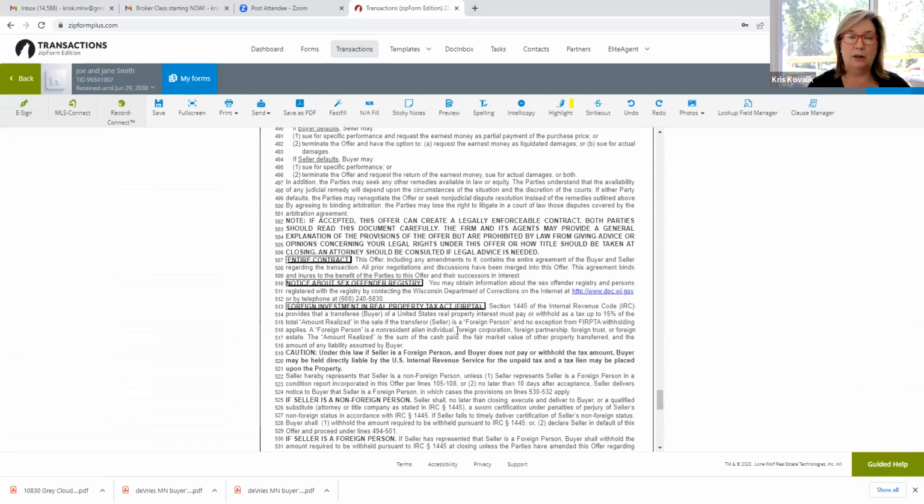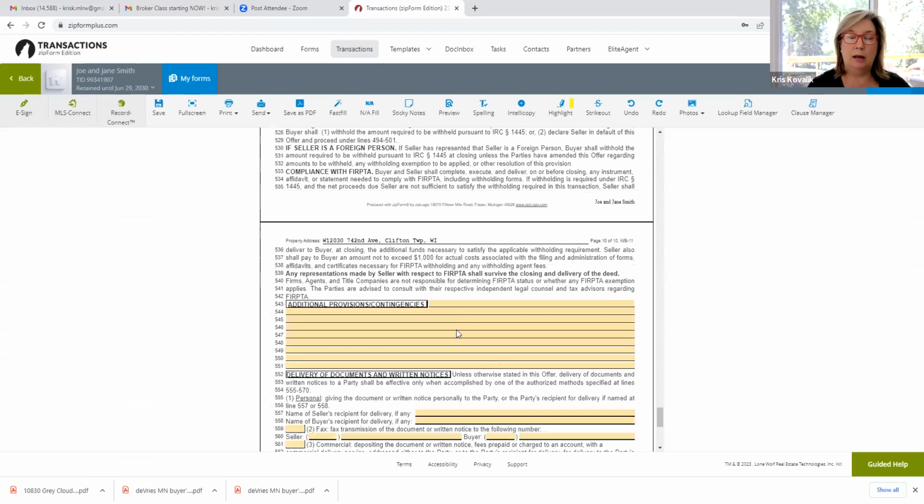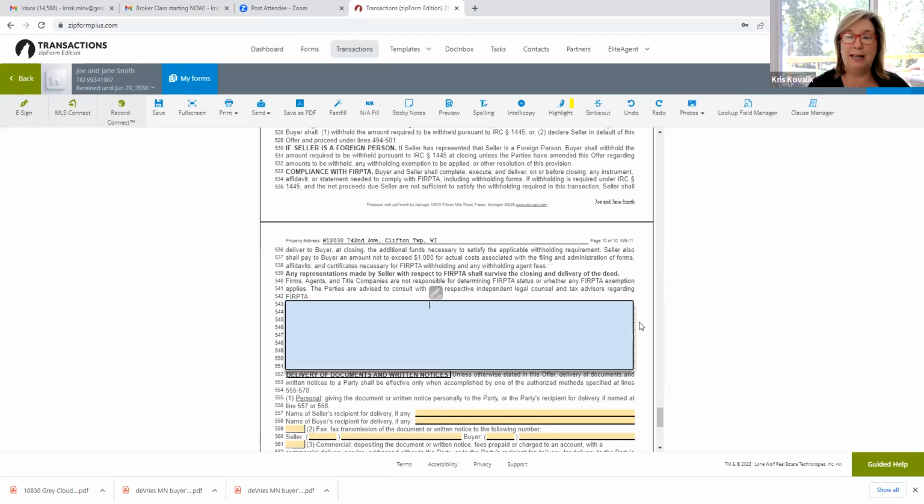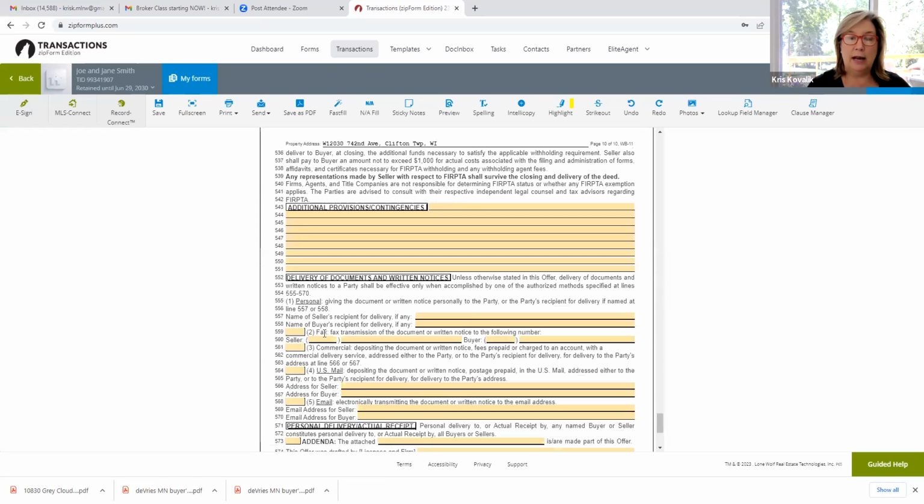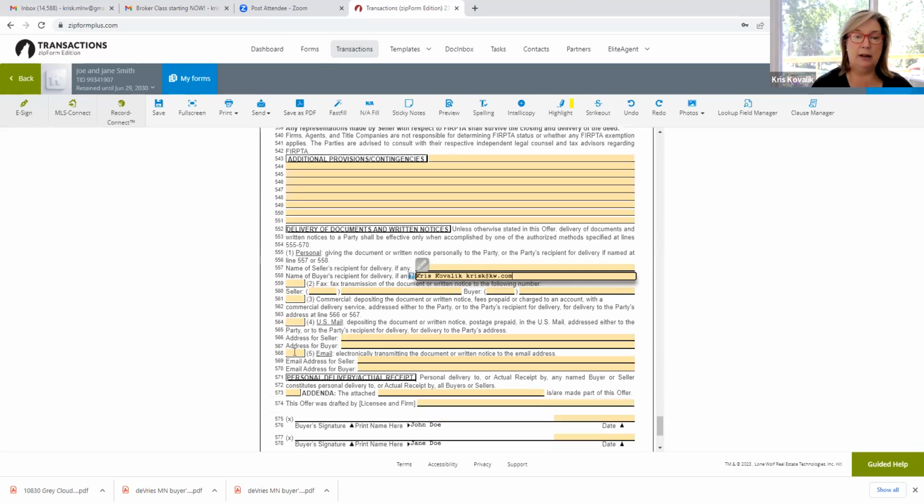All of this is standard information. Okay. If we were going to do an appraisal gap coverage, we could put it here. Name of seller's recipient for delivery. Nope, I'm the buyer. I represent the buyer, so I'm going to put my name here. And I'm going to put my email, at kw.com. I'm going to put the email address because we're going to choose email for delivery. We don't want to rely on the US mail.